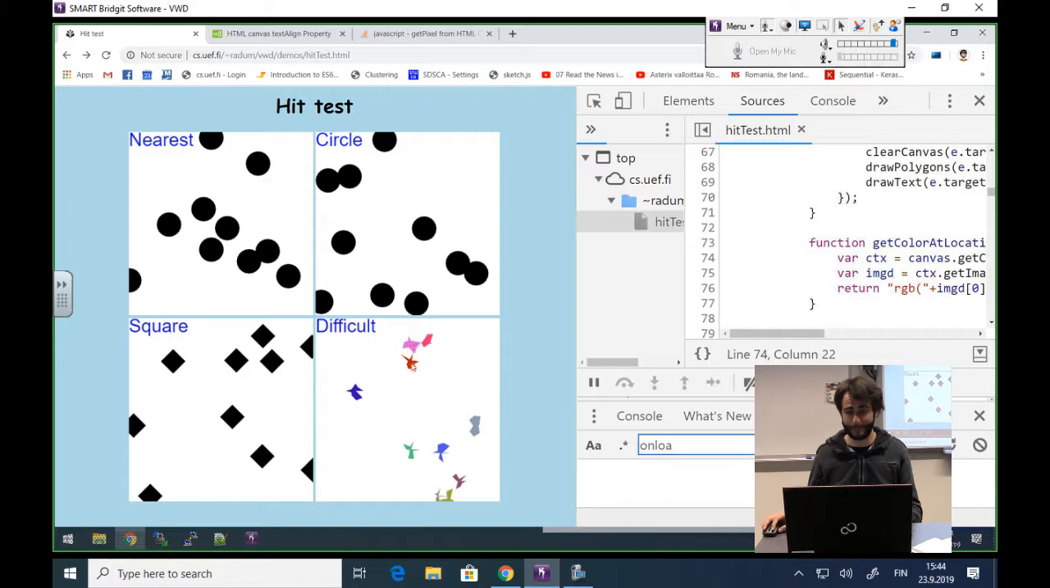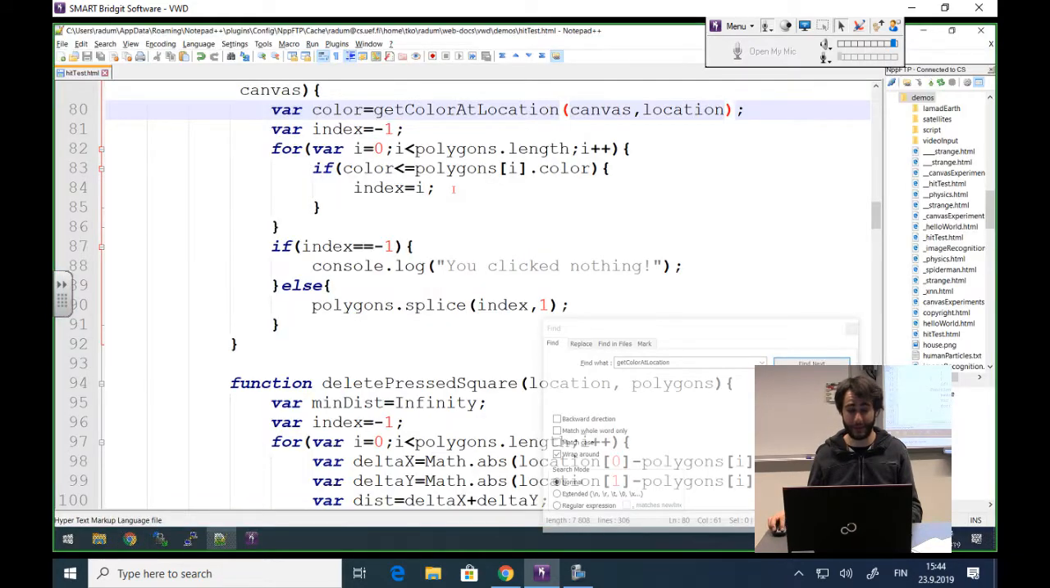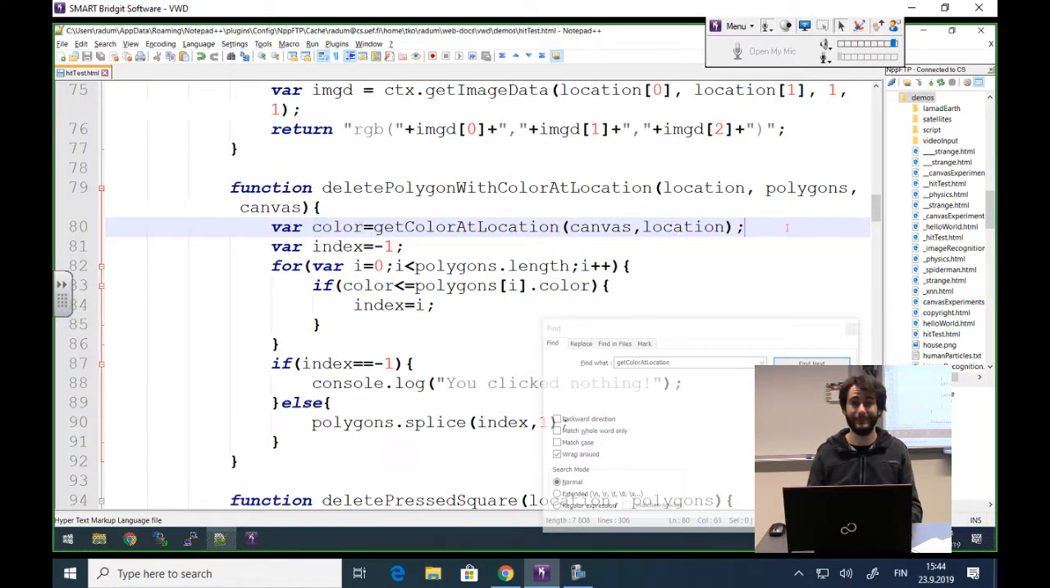Okay. Nothing happens. No errors in the console. I have clicked nothing. It's a very smart system. I clicked nothing, I clicked nothing. These still work. Good. So, what is happening? I don't know. I think I know.